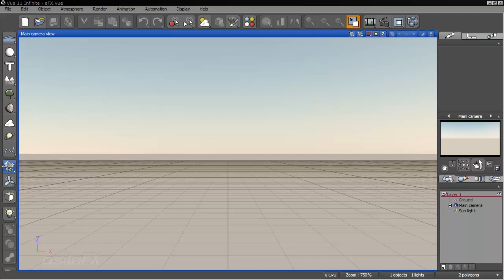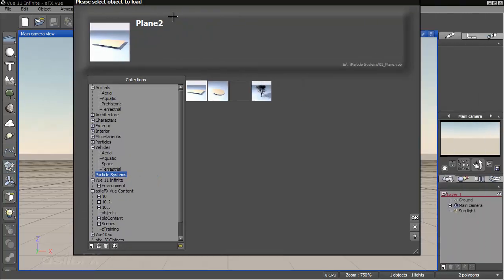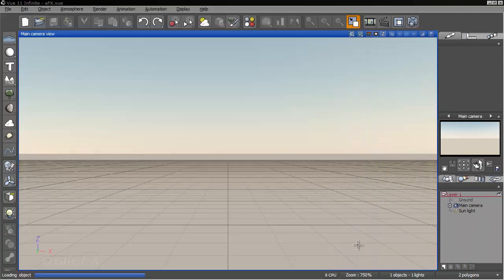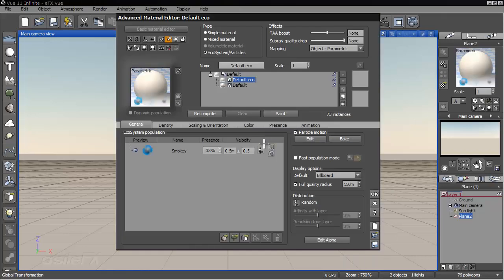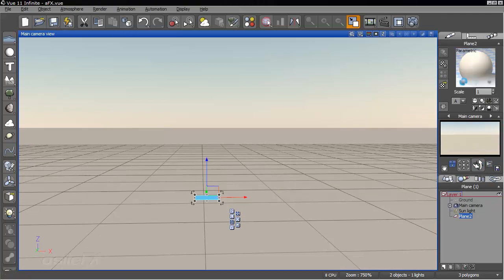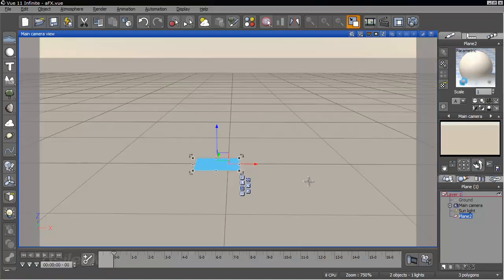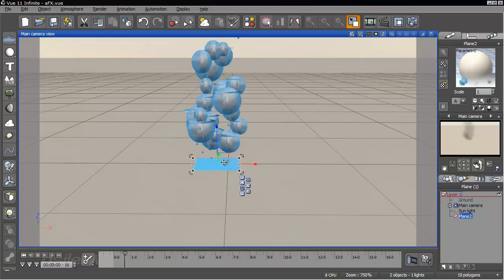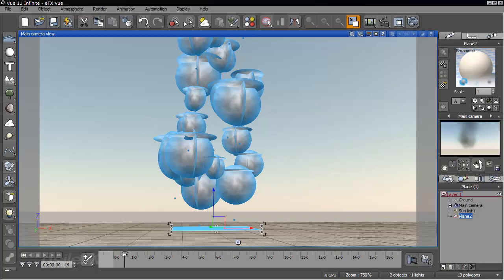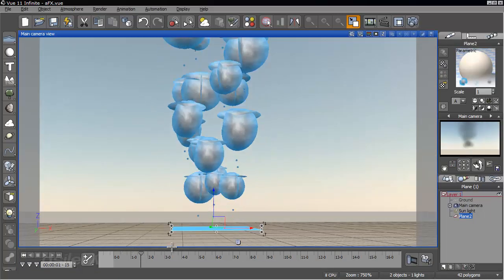Basically, this is just a VOB object that has a particle ecosystem assigned to it. From the particle systems, I'm going to load in the plane 2. This is a very simple smoke particle system. Press F11 on the keyboard to open up the timeline, and we can start to scrub through and see the smoke effect.